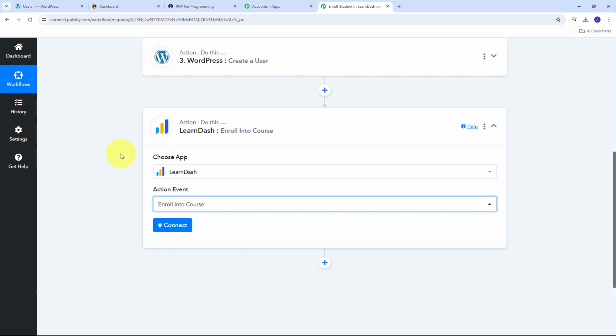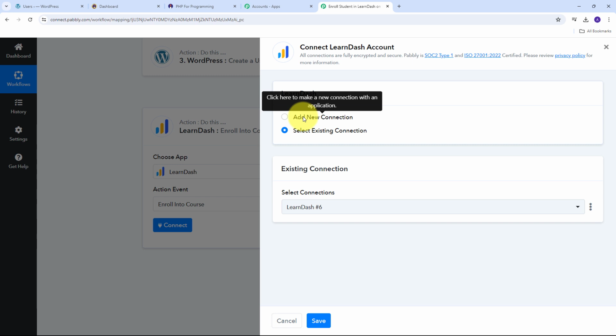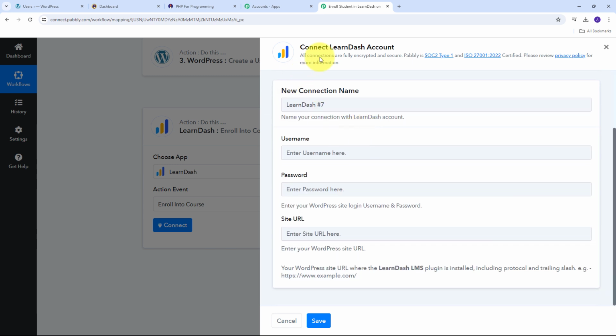And I'm going to connect LearnDash with Pabbly Connect. So I'm going to click here on Connect. I will click on Add New Connection. And for connecting LearnDash with Pabbly Connect, I need to give a username, password, and the site URL.